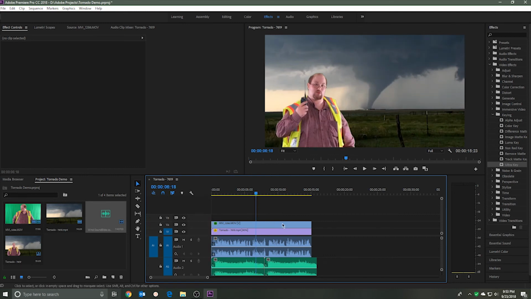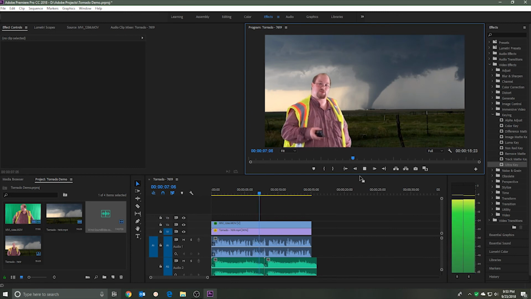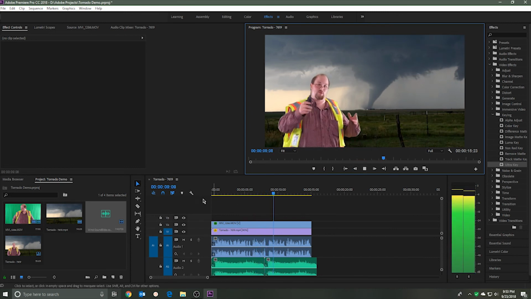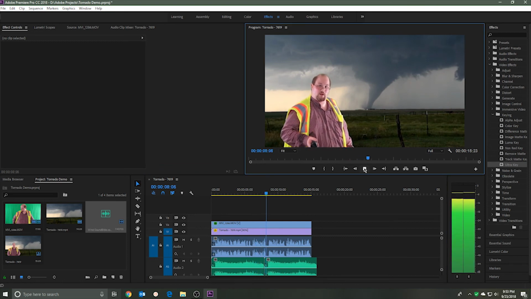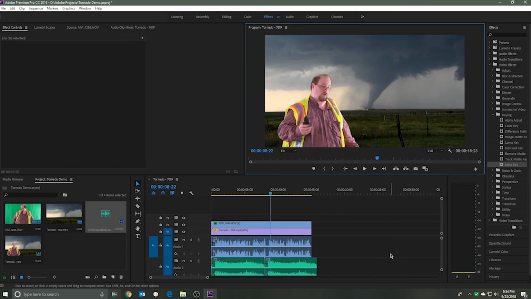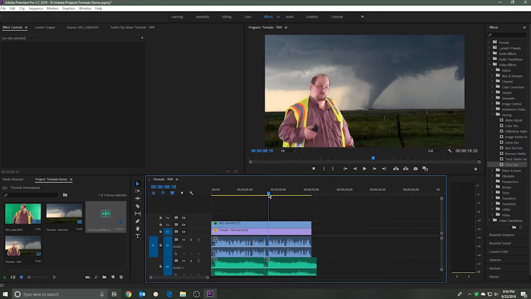And also, because of the fade in and fade out, the audio sort of fades out. So what we're going to do is delete the fade out here. We're just going to cut it out. And then we're going to cut out the fade in.